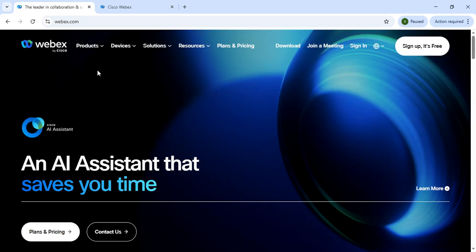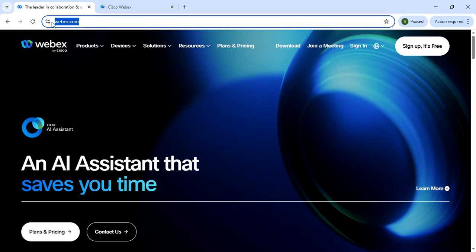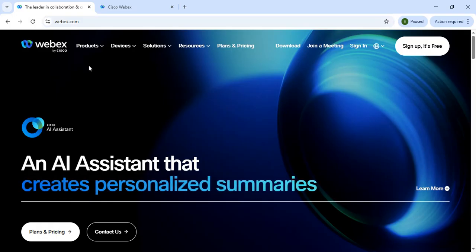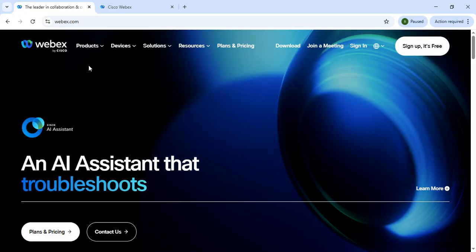First, you'll want to open your preferred web browser and head over to webex.com. This is the main website for WebEx, where you'll find all the necessary tools to get started. Once you're there, take a quick moment to familiarize yourself with the layout. It can save you time in the future when you're in a hurry to join a meeting.